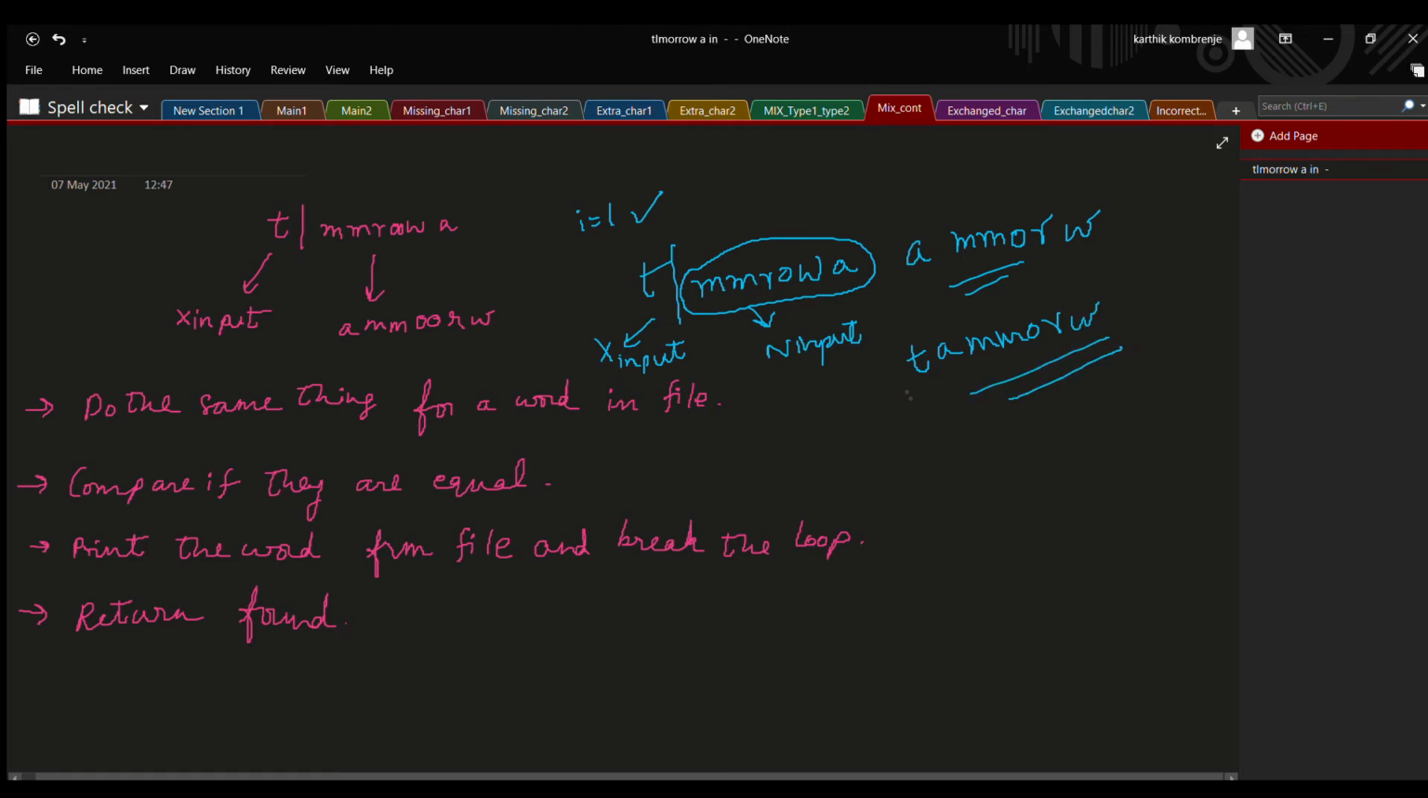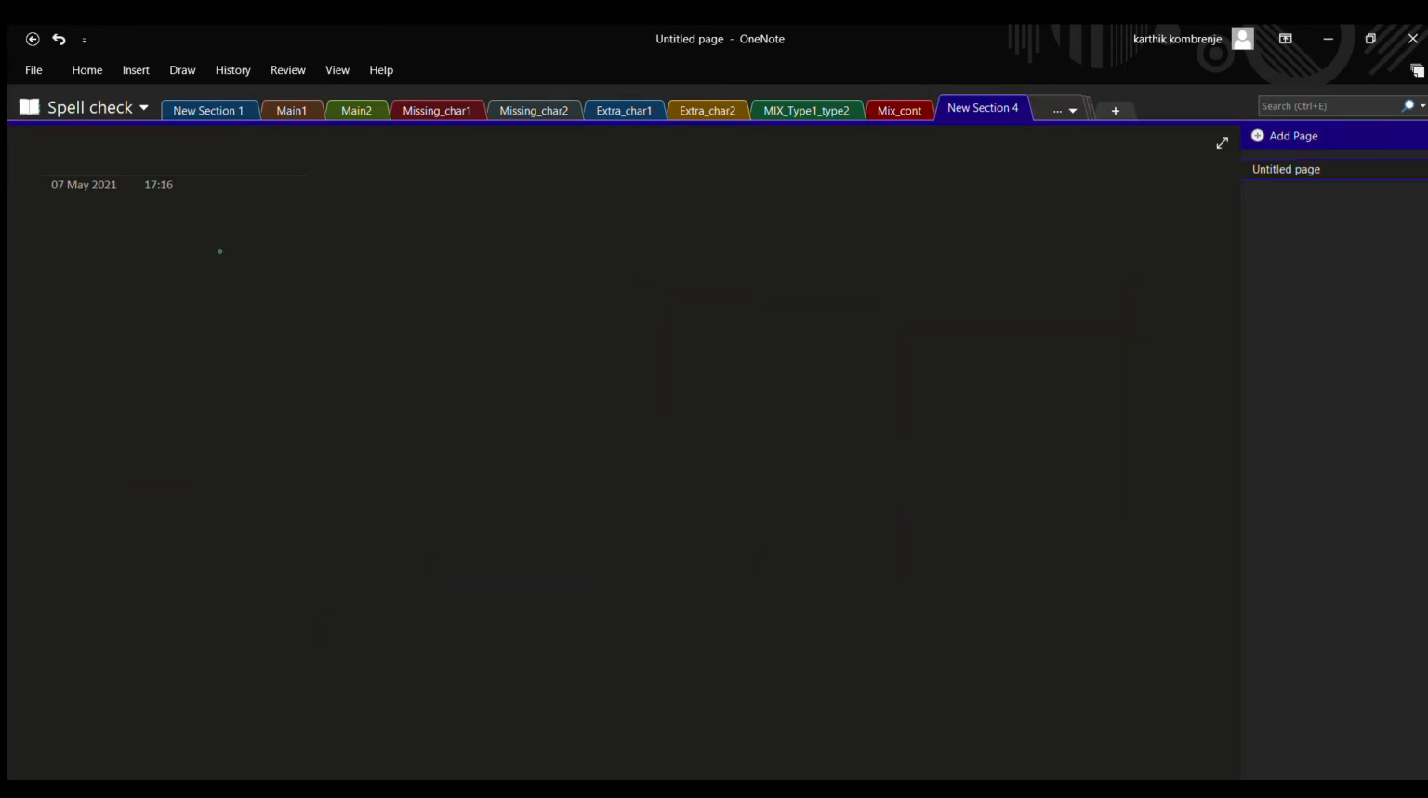So I will do the same thing to the word in my file, and then I will compare it. If it matches, then we say that found is equal to 1, and then we return found and we print the value. So let me sum up type 3 once again.